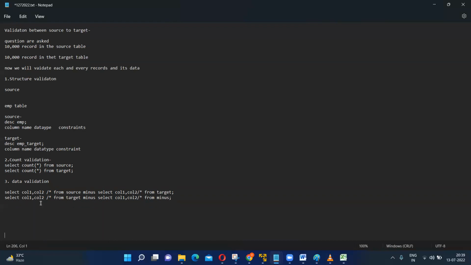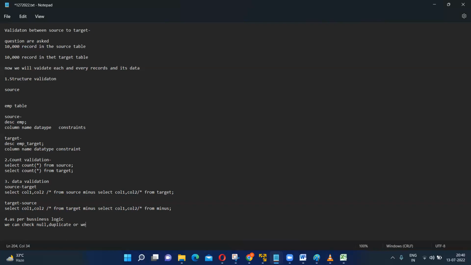Yeah, guys. This is the data validation. The first query is source minus target, and the next query is target minus source. This way we have validated each and every data. The fourth validation is that we can check as per the business logic. As per the business logic, we can check null, we can check the duplicate, and so on. This is how we validate the data between source and target.